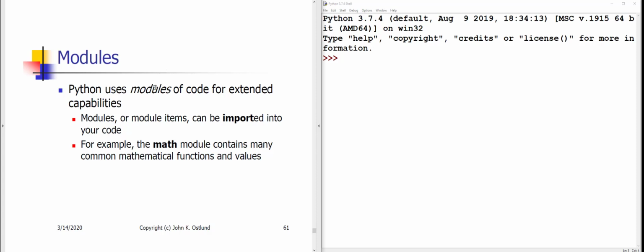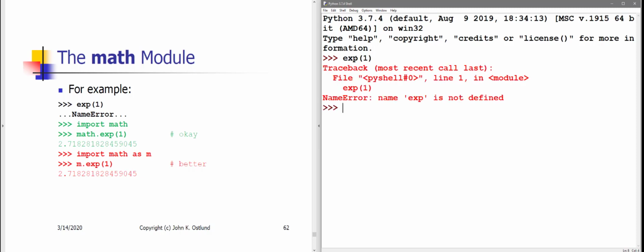So, a module in Python is a file containing code that you can import into your current program, and then you can execute functions contained within that module or access variables contained within that module. For example, the math module, one of the standard modules available with Python, includes a number of commonly used mathematical functions. If we would like to compute e to the x, let's say, the function for that is exp, but by default, that function is not available. We need to gain access to that function by importing the math module, and then we can say math.exp(1) to compute e to the 1.